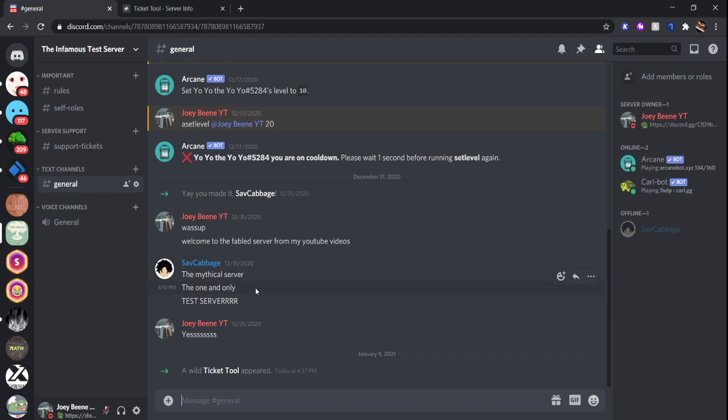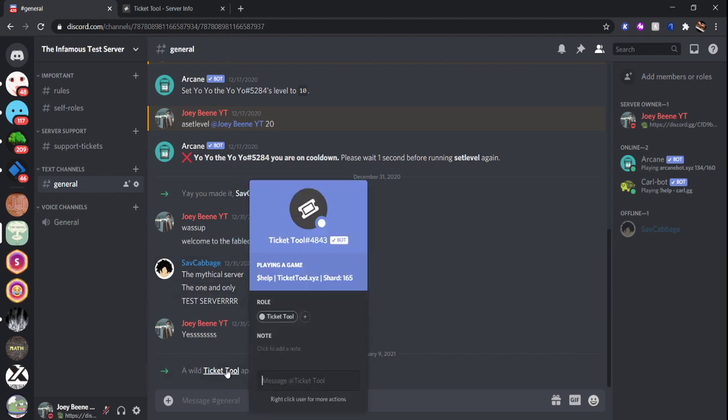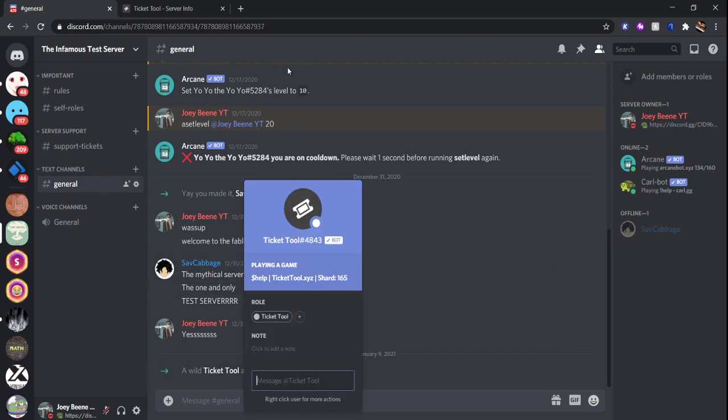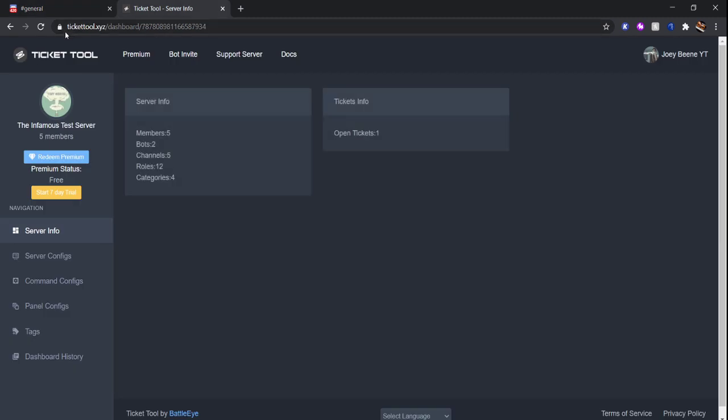So, the first step, obviously, you want to invite the bot. I'm going to leave his invite link below, but the URL is tickettool.xyz. And once you invite him, there should be a button called Manage Servers or Dashboards or whatever. You're going to click on that, and you're going to click on the server that you want this Ticket Tool bot to operate in. So that should bring you right here to this server info.